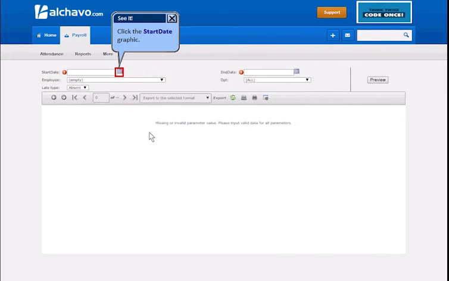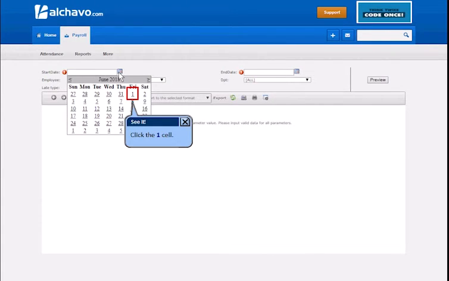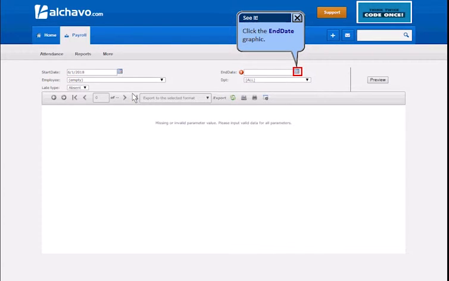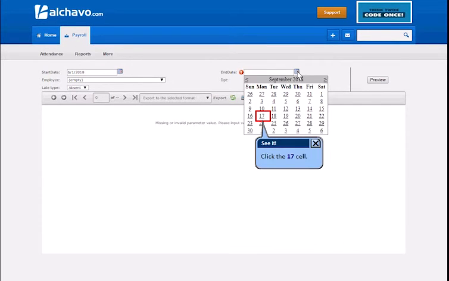Click the Start Date graphic. Click the 1 cell. Click the End Date graphic. Click the 17 cell.